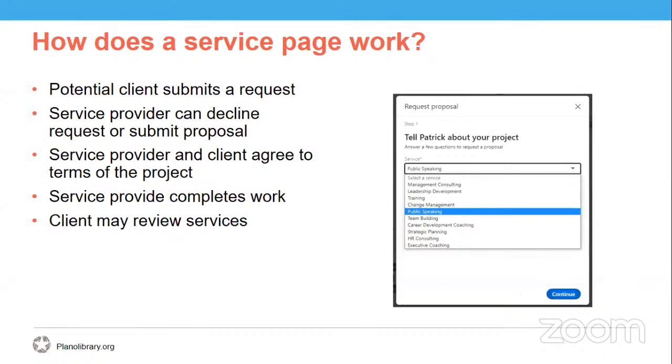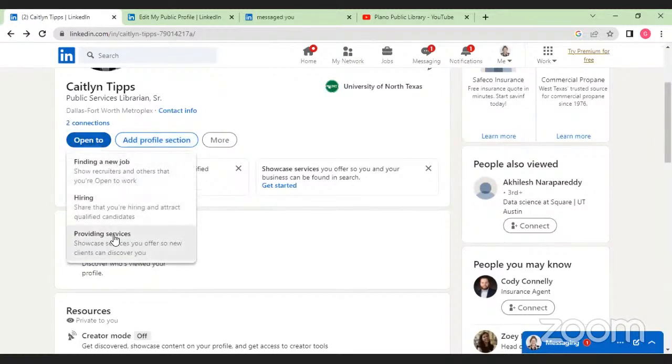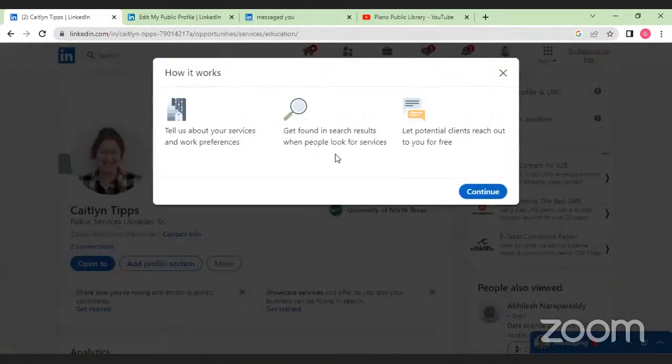So how do we create a service page? We're going to jump back into LinkedIn. And this can be created by first, again, going back to your profile page. And we're going to select the Open To button. And we are going to select Providing Services. So once you select that, you're going to read through how it works. And we're going to click Continue.